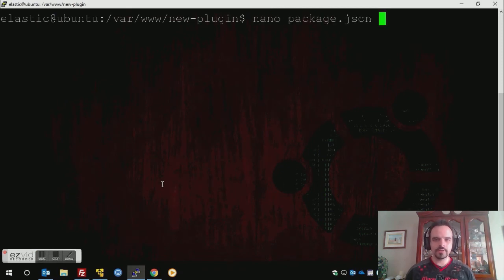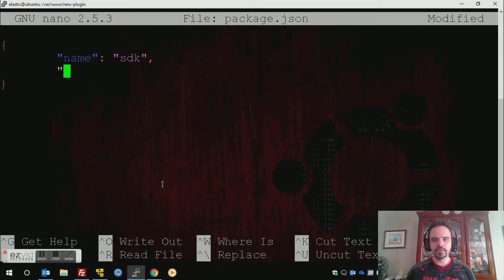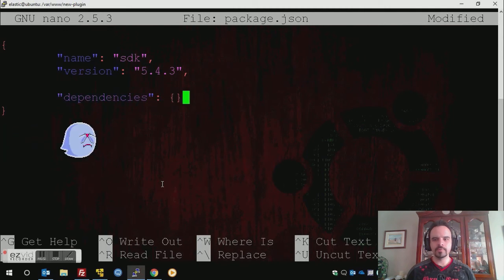Let's start with the package.json. We define the name of the package to be SDK in this case, which will be a software development kit, which is the plugin. It's important to use the version that matches your Kibana and Elasticsearch version. At this moment, the version is 5.4.3. It's not required, but you can add dependencies such as jQuery or Phantom browser or something like that. And that's what we need for now.